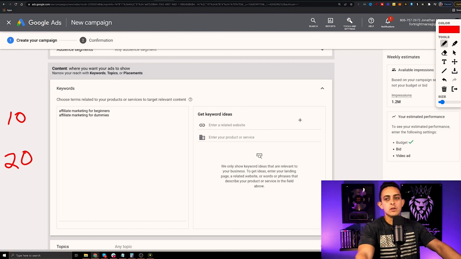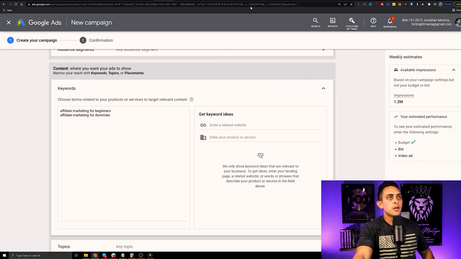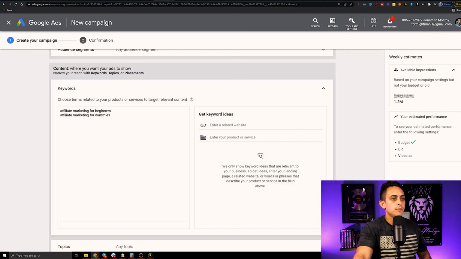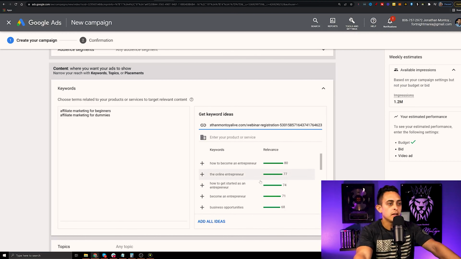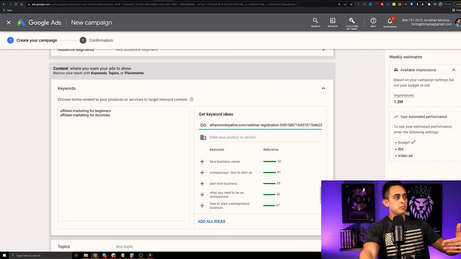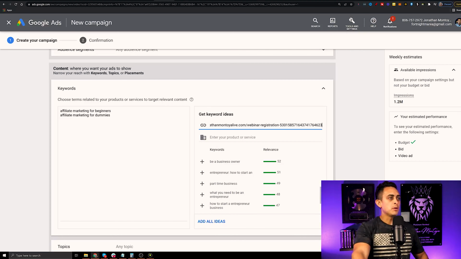And then eventually you can start figuring out which keywords don't work and take those out, okay? Another thing you can do is add the website here, okay? Which is pretty cool. If I add the website of the program we're promoting, it'll give you keywords that you can start using inside of this platform here, okay? So that's what I would do, guys.